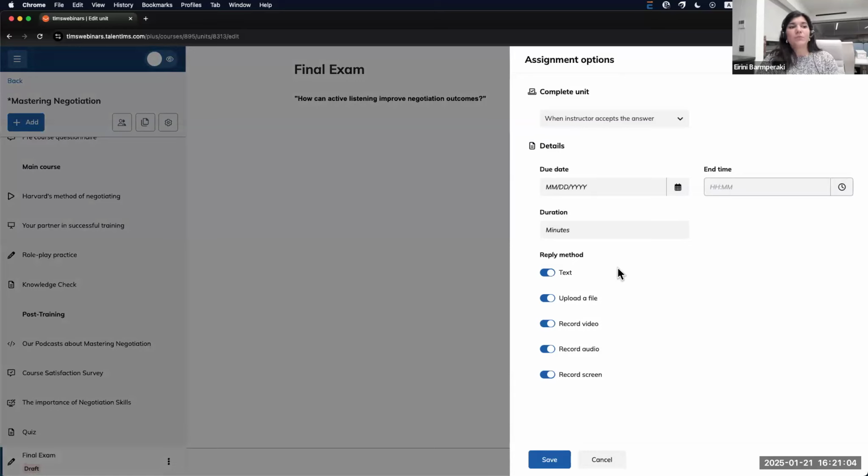So we need to select what would be the reply method. As you can see, we already have 5, which by default will be all available, but it's up to you to select which reply method you require for this assignment. So I'm going to remove the recordings and allow just uploading a file and the text. You can also add a duration in your assignment. Let's say that for this particular assignment, I want my learners to submit their answers within 30 minutes. So I'm just going to add 30 minutes here. And you can also add the due date and an end time to be even more specific when it comes to deadlines for your assignments.